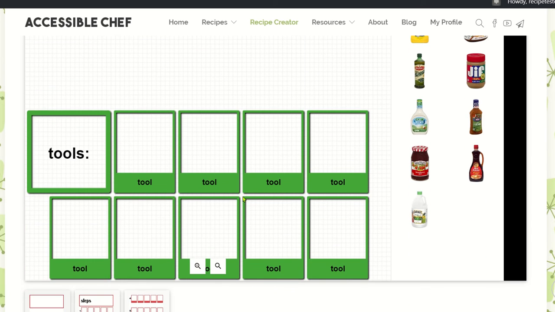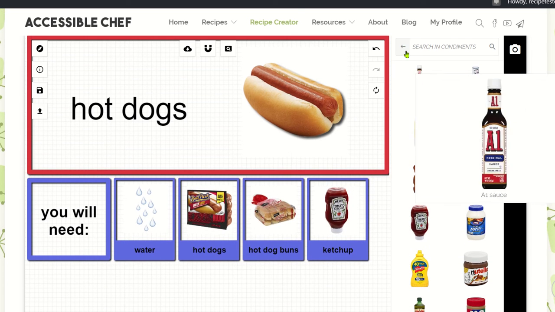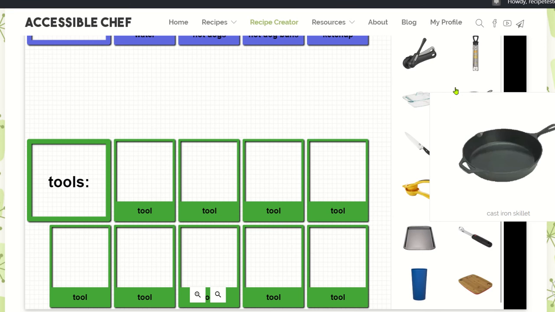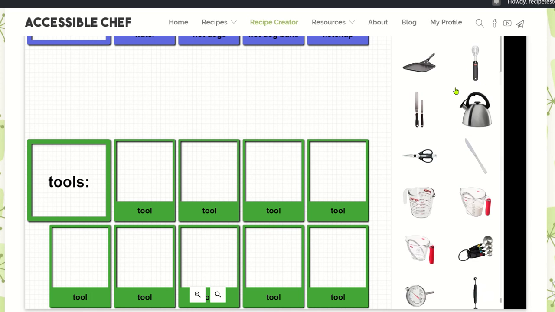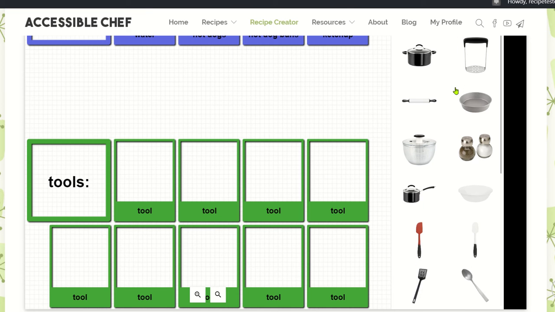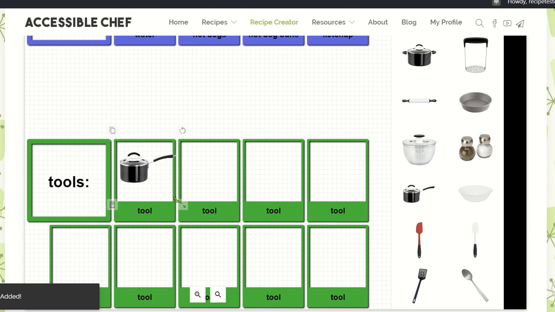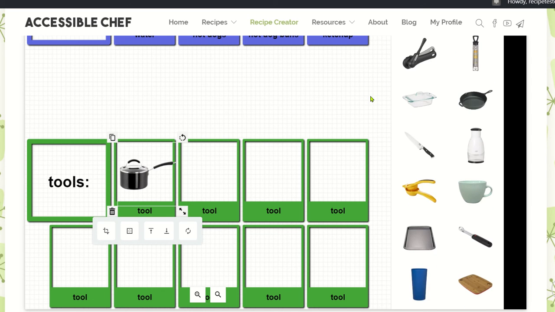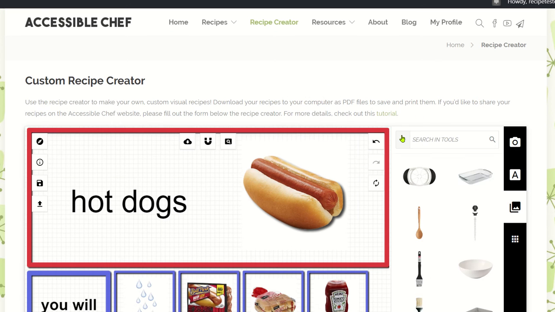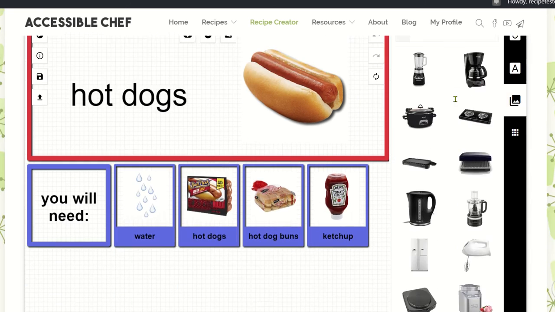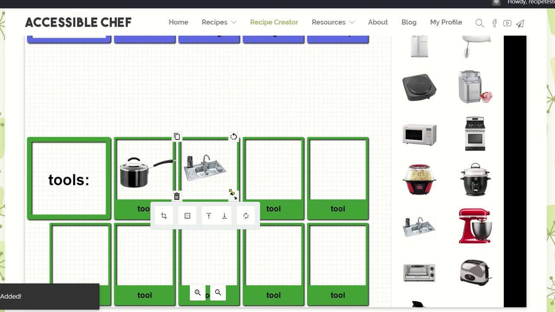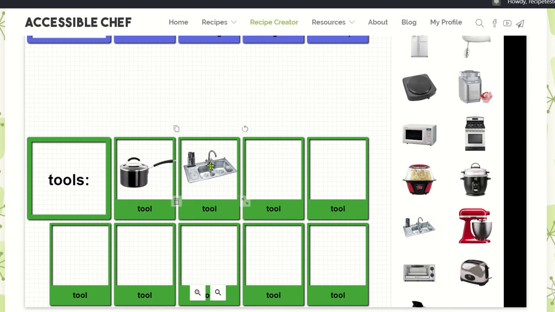Next, I'm going to add the tools for this recipe by basically the same process. So I'll go back to the tools setting and I want to find a saucepan or a pot. I'm just going to scroll until I see one that I like, click on it, and I'm going to make this one a little bigger. It's small. Next, I want to add a sink, and so the sink is in the appliances section. You can drag in the corner until this is the size that I want.